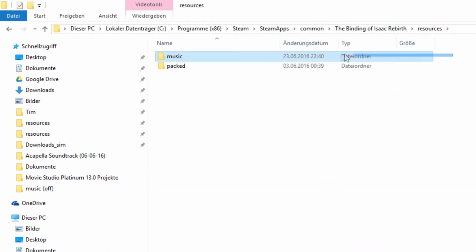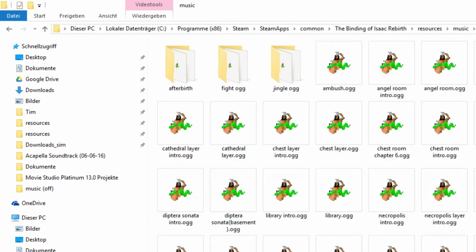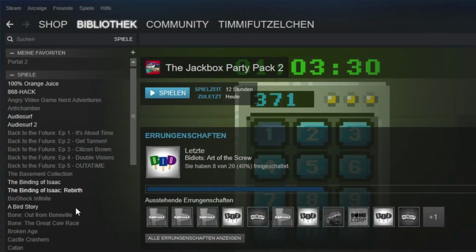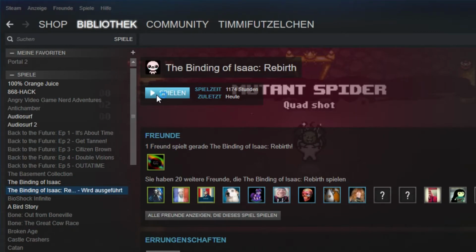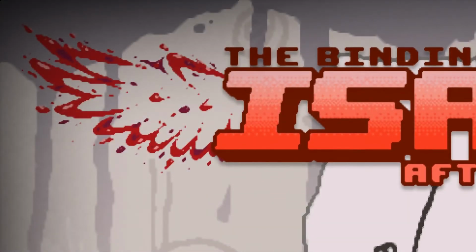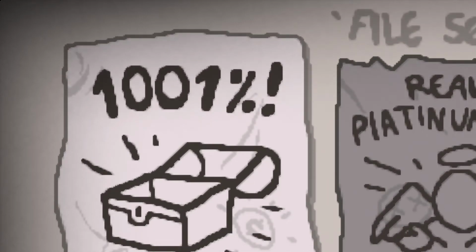So now there is a music folder in here, which contains all the acapella songs, and now the game should run the acapella mod instead of the main game. Let's try it out quickly. Works perfectly fine.